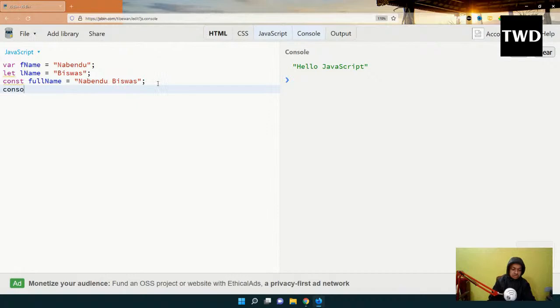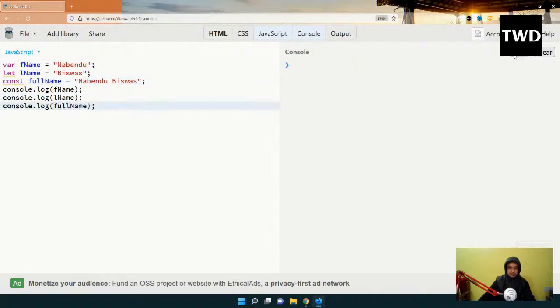After that, I will do console.log of fName, console.log of lName, console.log of fullName. I'll clear it, run it, and I will get Bindu Biswas. On the top, it seems like all of them are the same. We are storing a variable.